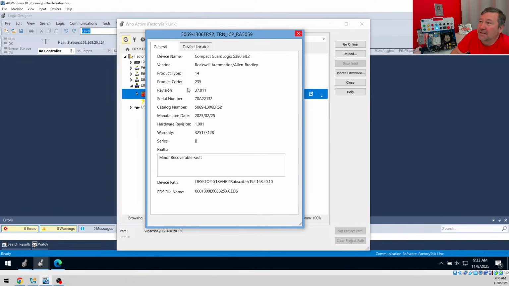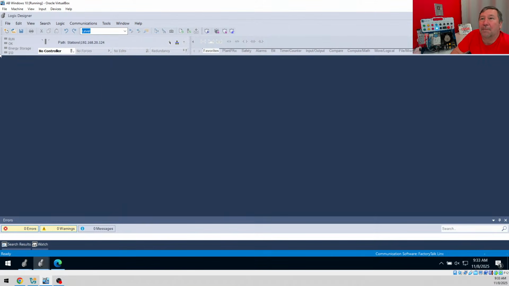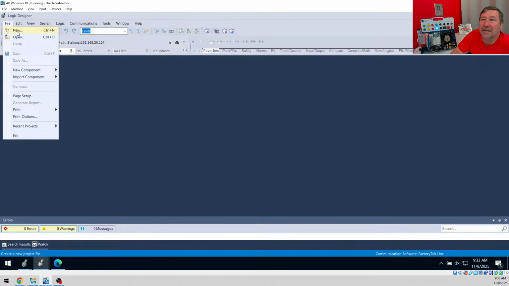And here on this one, I'm running version 37, so that's what I'm going to need to select. Now, check yours, and don't worry about upgrading yours right now. We can learn about all that later. If yours says version 30, we're going to select 30. You want to select whichever version you see right there. So now I'm going to close that, and we're going to go File and New.